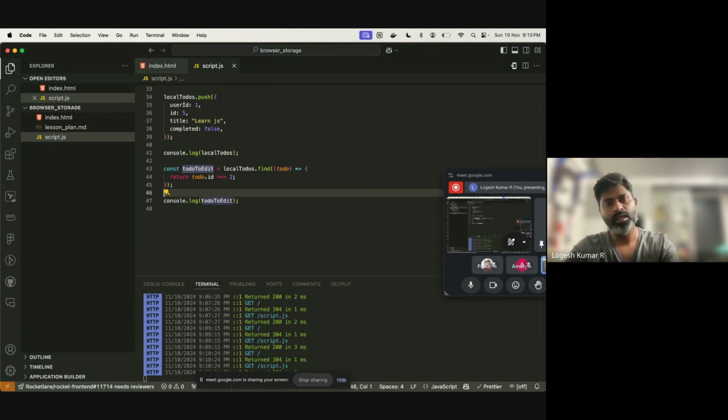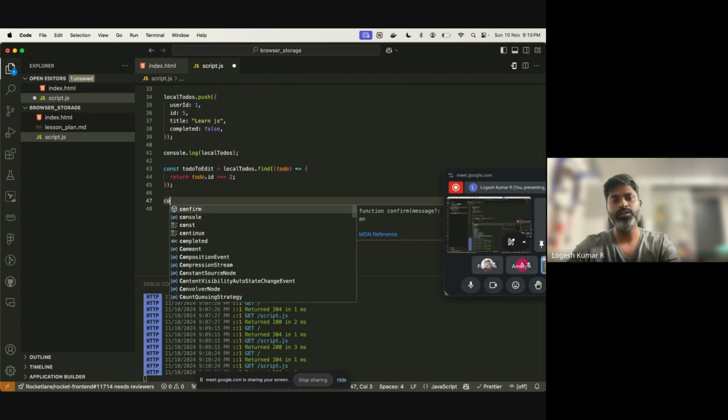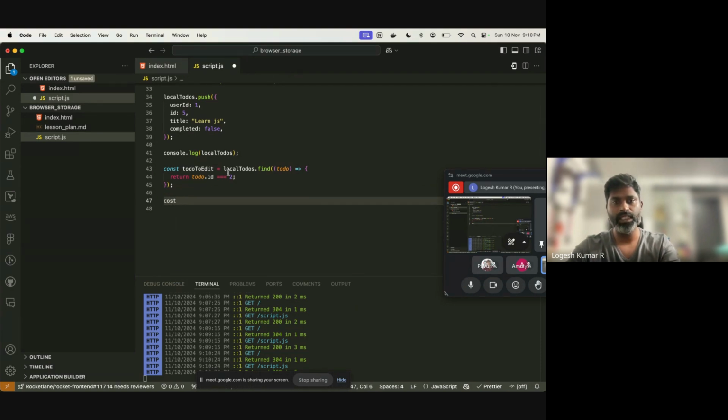Okay. Now, based on this, you need to modify it. So now you modify this to-do item and then you can replace it. That is one way to do it, or what you can do is use something called filter. So copy the same thing. You can call this updated to-dos.